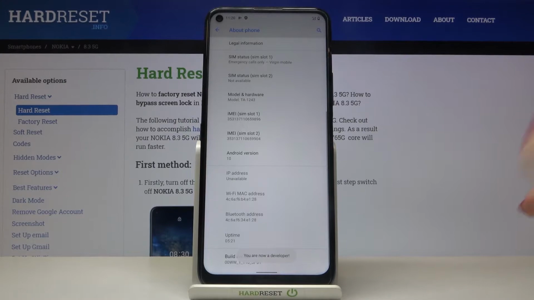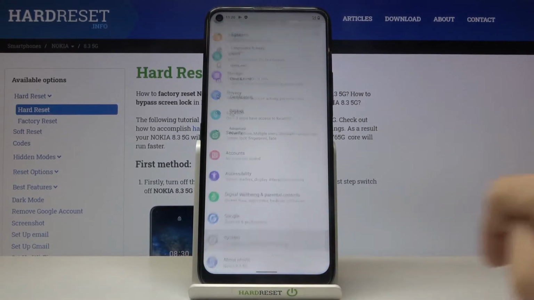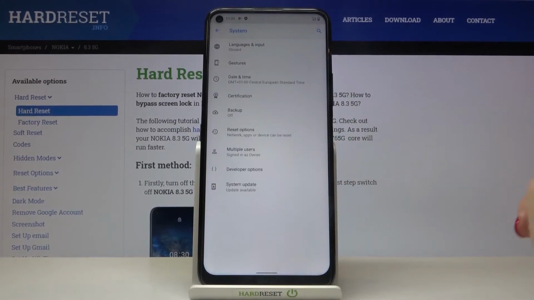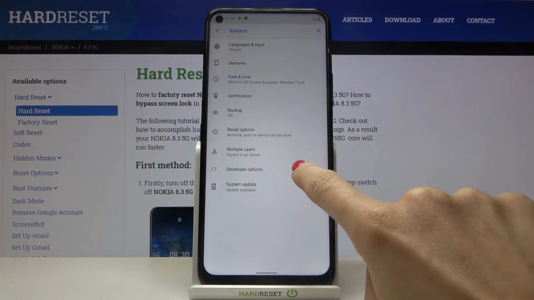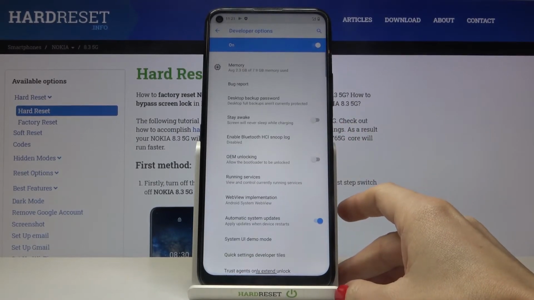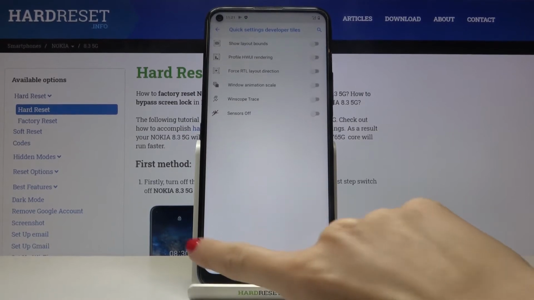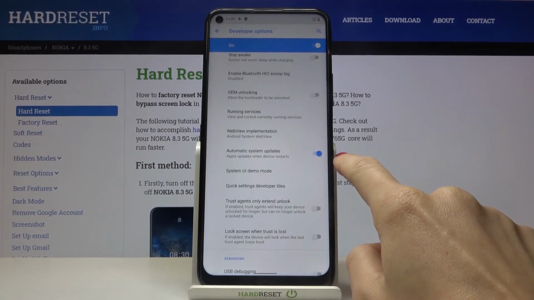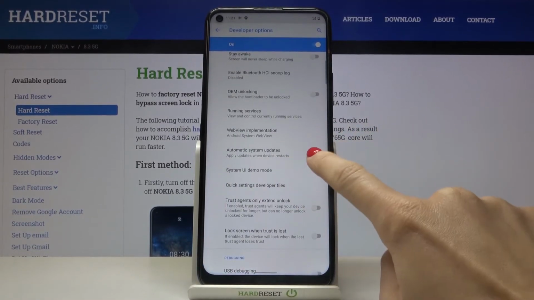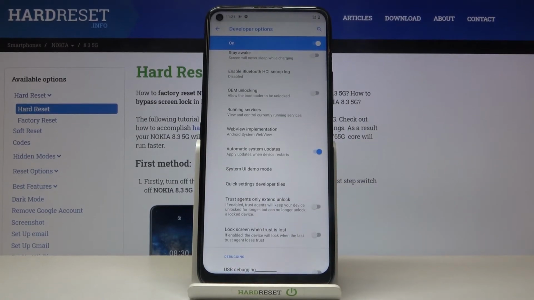And as you can see, now we are a developer, so if we go back and open System, you will be able to find developer options under Advanced. Just mark it, and here go a bit lower, and here we've got automatic system updates. So unless it is marked, just click on the switcher to activate automatic system updates. And this is it, that would be all.